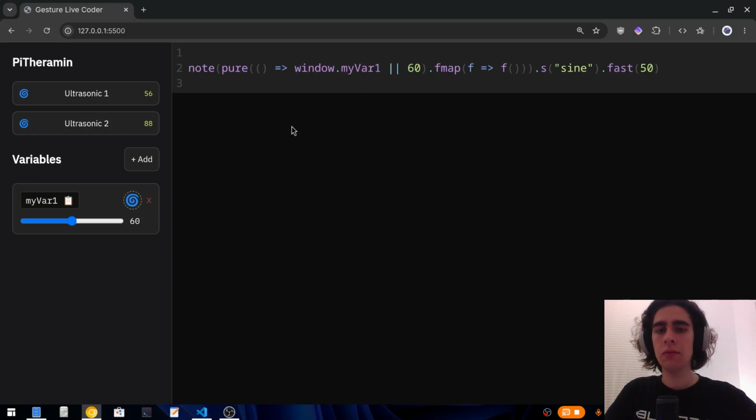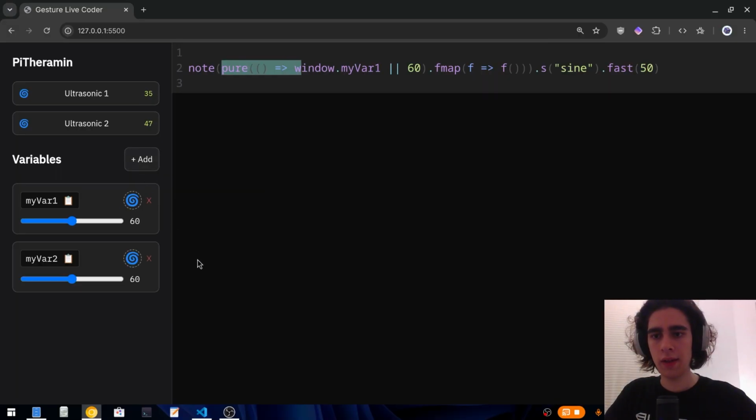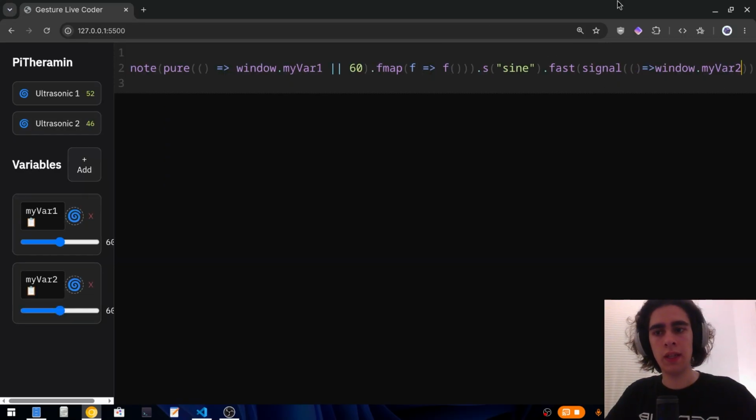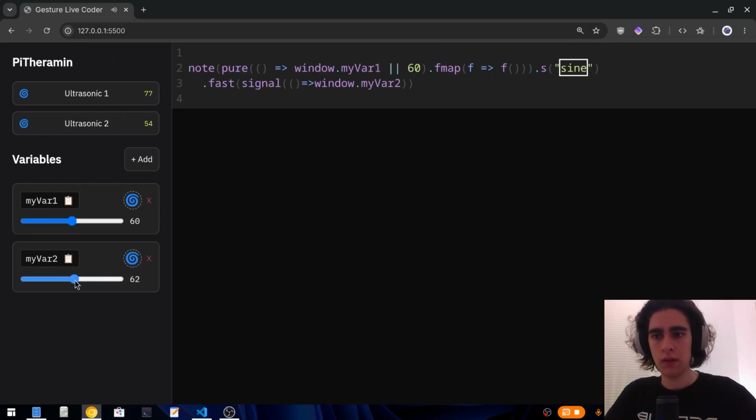Let's try changing the speed with the ultrasonic. This is the speed value. I'm just going to add another variable, copy the reference to it. I need to write signal so that it updates. Good, it should be linked. And in fact it does get faster and slower.